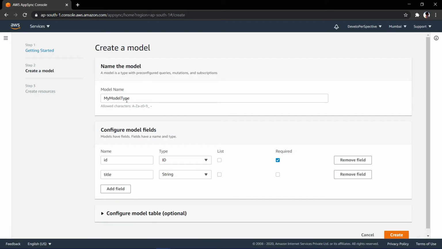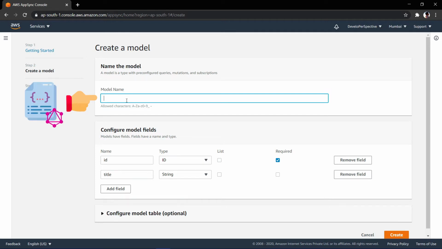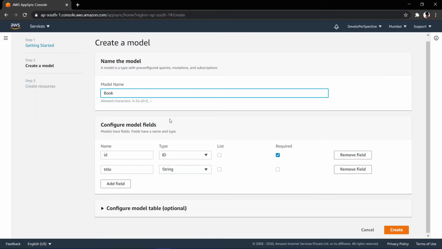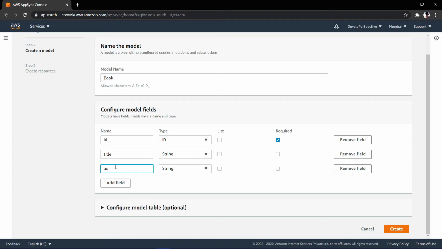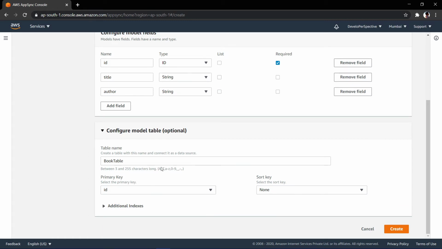So to start with, we need to first create a model. So that is the table which I want to create, and this will act as a schema as well, a model schema for the GraphQL. So book would be a model which I'll create, and the book will have an ID, a title, and an author. Okay, so these are the different fields I'll be using for this model named book, and you can have some additional table name and stuff which I'll just keep for now as book table, and the primary key will be ID. So this will automatically create a DynamoDB for me.